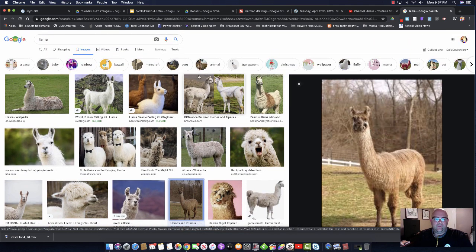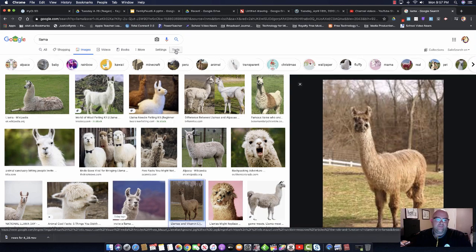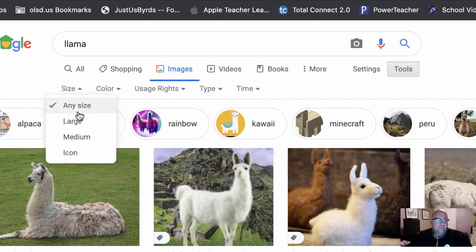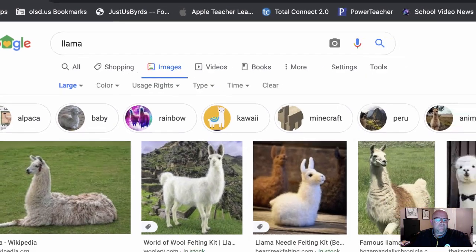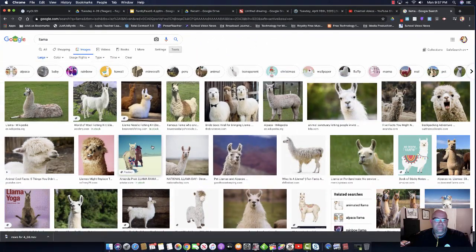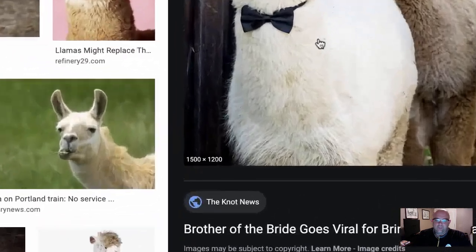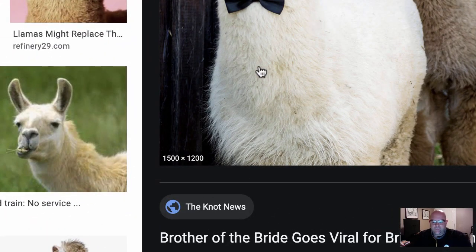So to skip all of that, to make sure you don't run into that issue, you want to click Tools, and then you have different choices. Right here is size, and click large. And that's going to refine your search to only large pictures. So once again, I'm going to go here. I'm going to click on this one here. I'm going to hover. Now look at the dimensions now, 1500 by 1200.